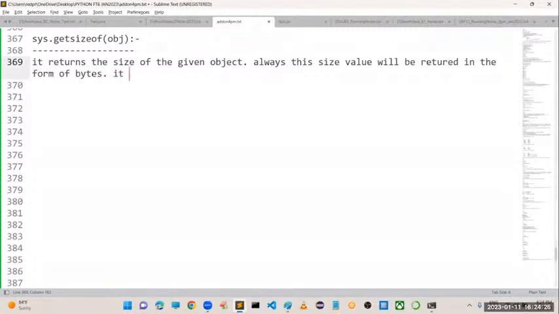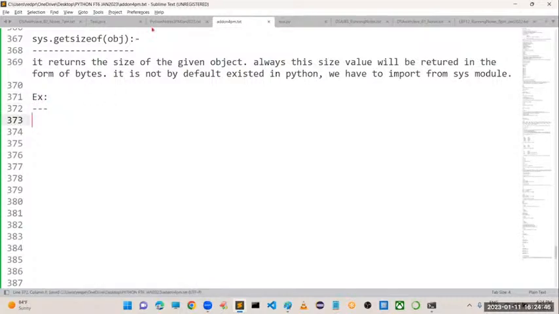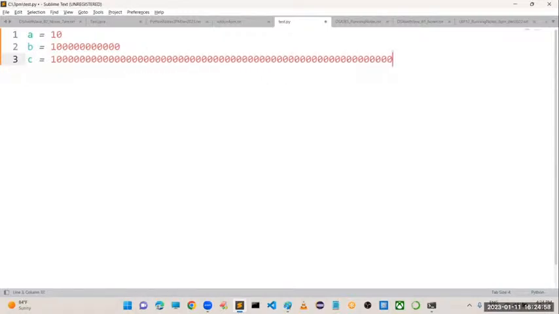Okay, and it does not exist by default in Python. We have to import it from the sys module. There is one special module with the name sys, and we have to import it explicitly. Now, sir, I am taking a is equal to 10, and b is equal to some bigger value, and c is equal to a still bigger value.